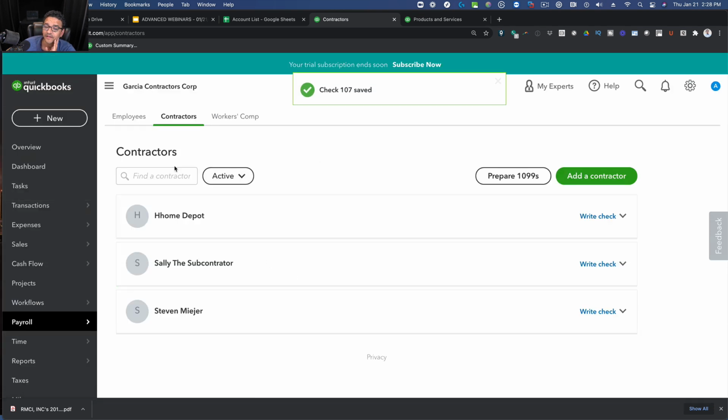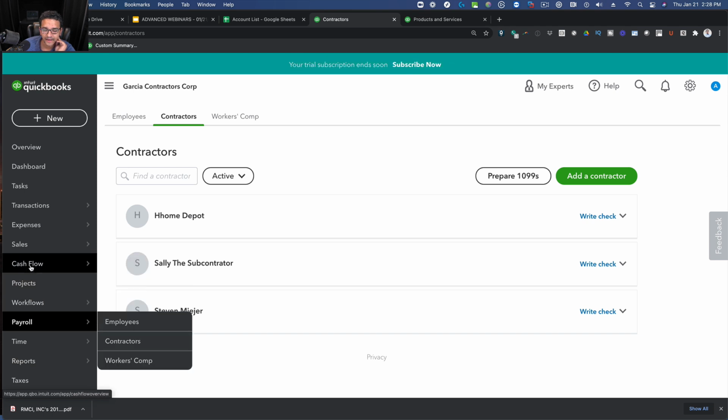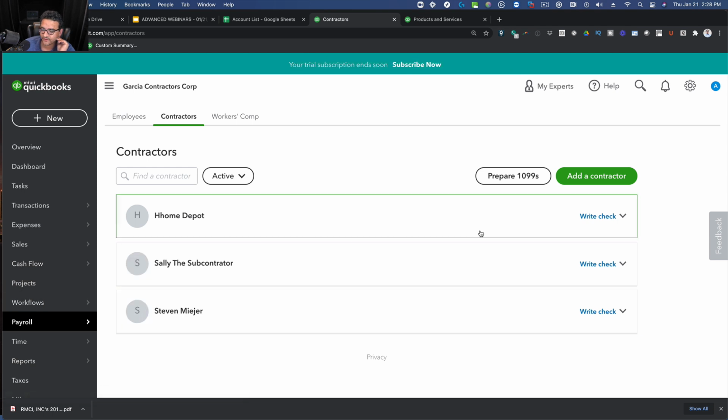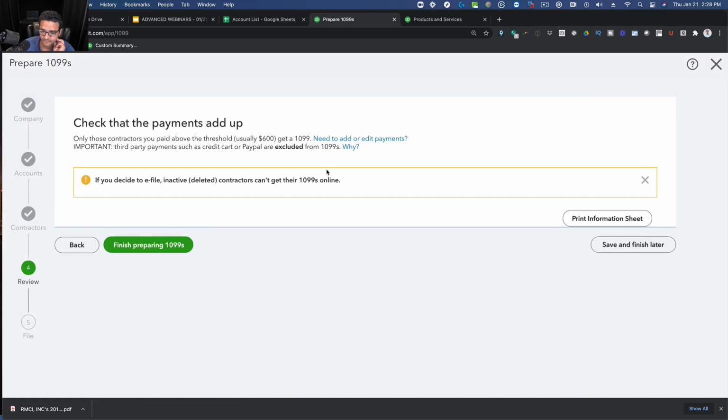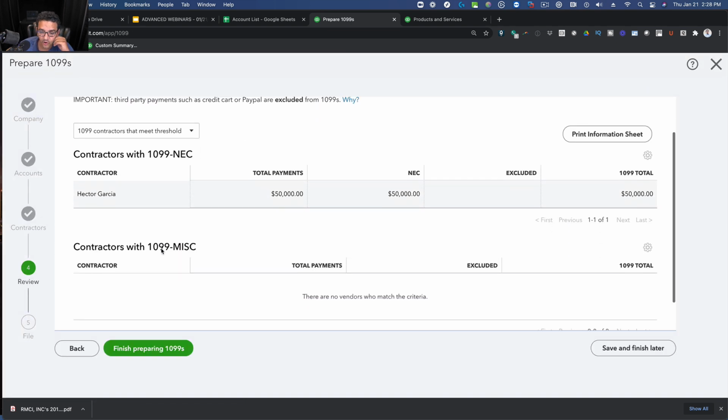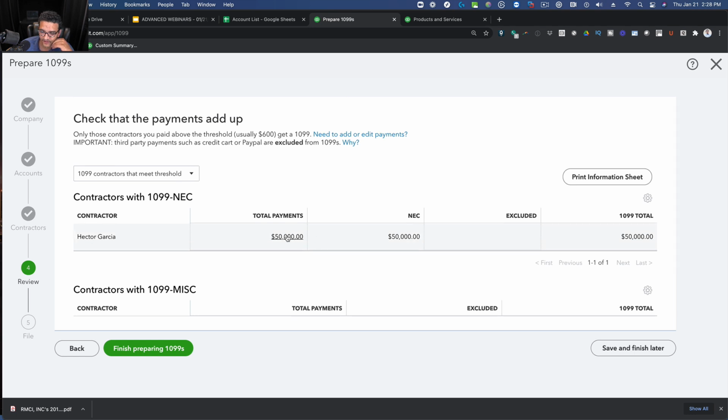Okay, then I'm going to go back into my contractors, prepare 1099s, continue. Okay, so now it's only reporting for Hector because I paid him 50,000. But if I switch over and do below threshold, notice that this one is showing that's below $600 because I paid them some money to a different category. So materials is excluded here because it was a reimbursement.